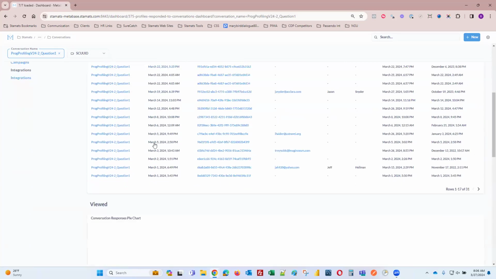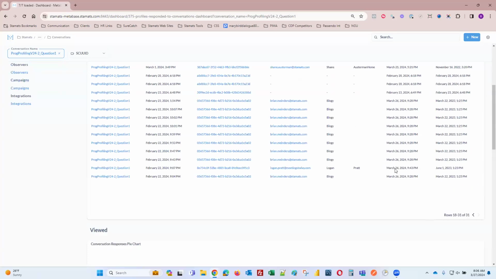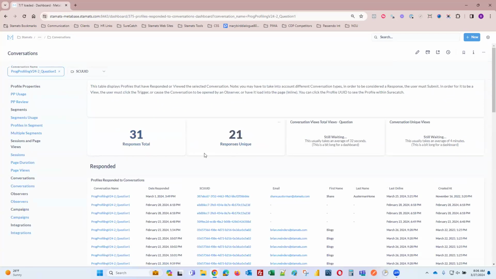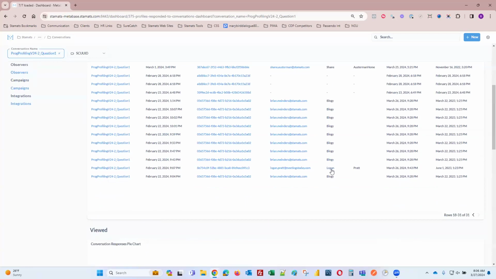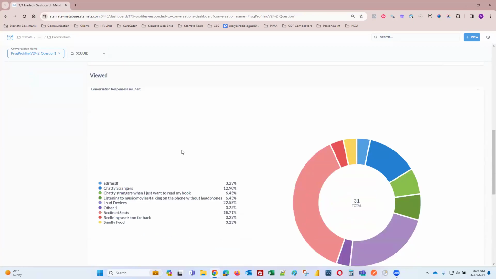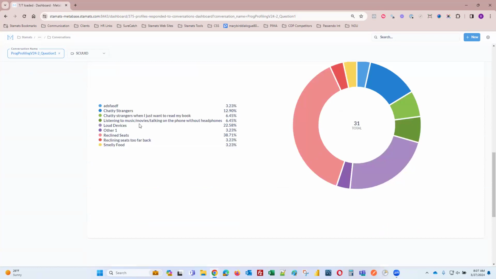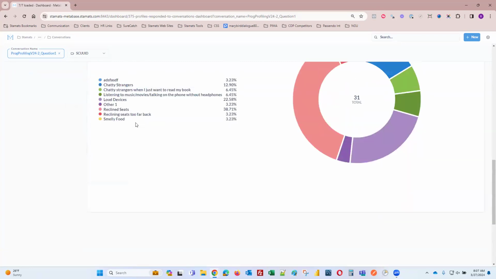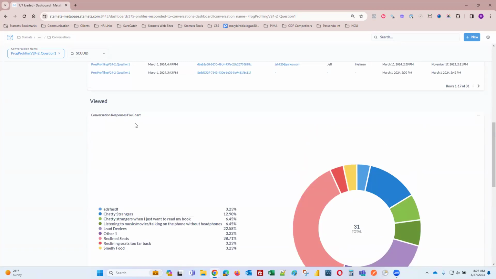So if I look at responded, we've got the list of all the 31 people that responded, and you can see why there's a disparity between the uniques and the responded. I've responded myself a few times. Interesting. And this is just taking in all the responses that we've had to all questions.